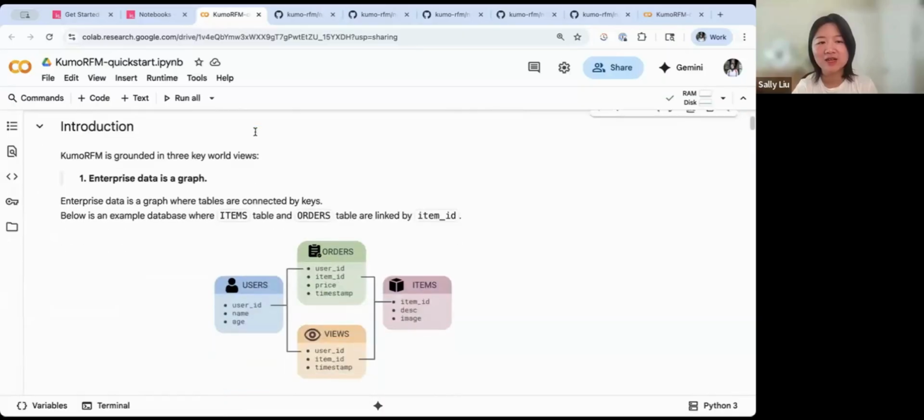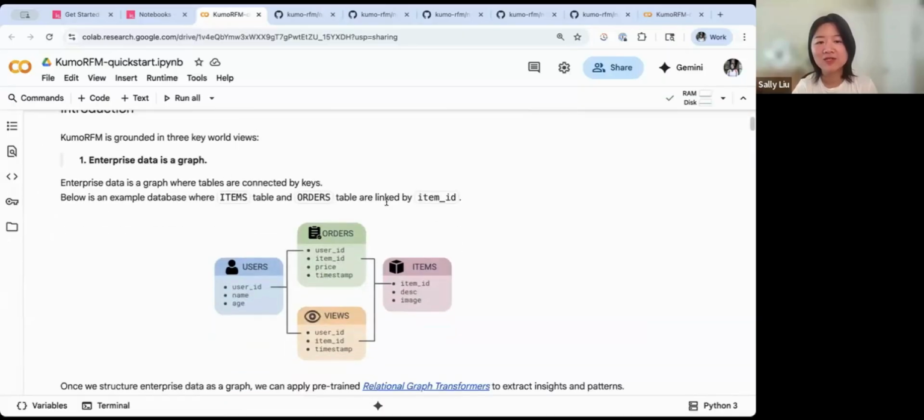As you can see here, we have a user table, orders table, items table, and views table. They are connected by keys. So when you are using KumoRFM, it's important to identify what the keys are for each table and how they're connected together. I will show you in the next steps.